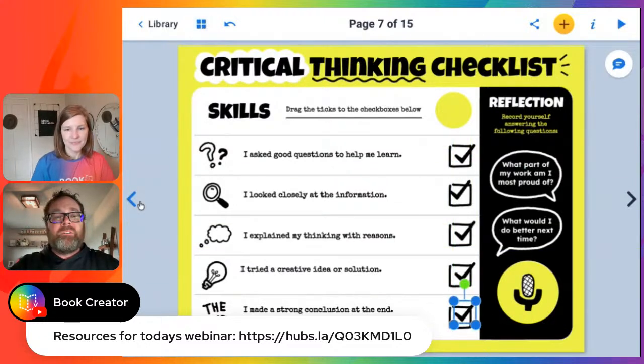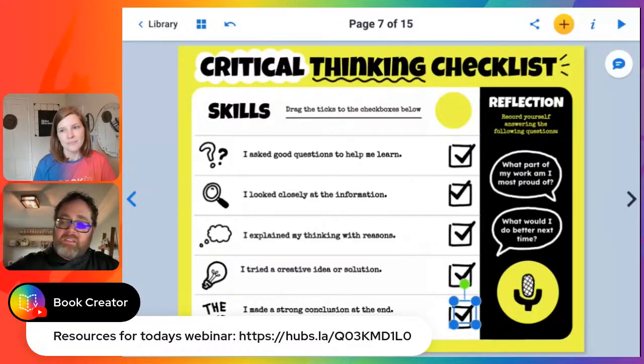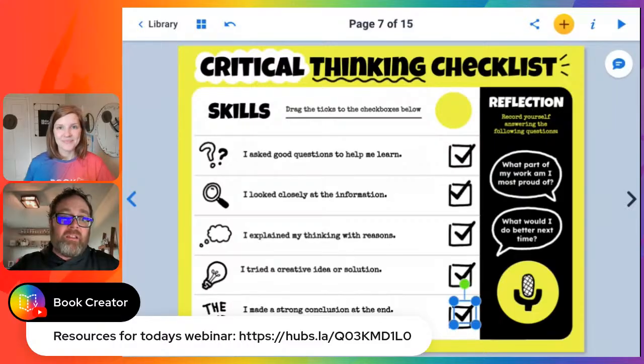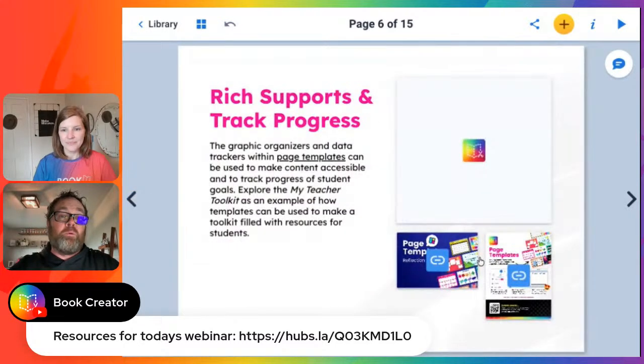And I always tell people too, don't underestimate the power of packaging. All right. Yes, I can make a checklist on a piece of paper in black and white, and I can hand it to my kids and say, here's what you need to do. And they're going to look at it and they're going to go, no thanks. Right. But if you give them something fun and engaging and powerful like this, they're going to be like, all right, I like the packaging here. Let's do this. So tracking progress is easy in Book Creator. And again, we've got lots of templates to help support your kids along the way in helping them track their progress.